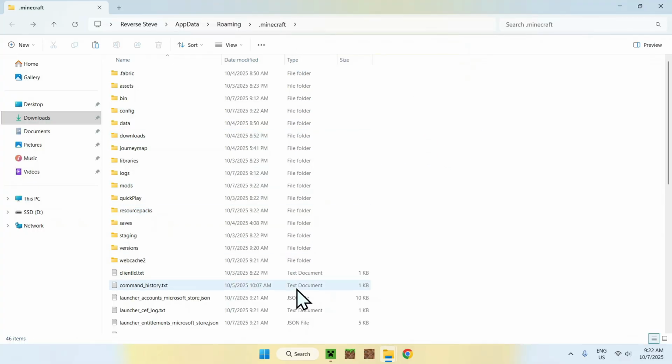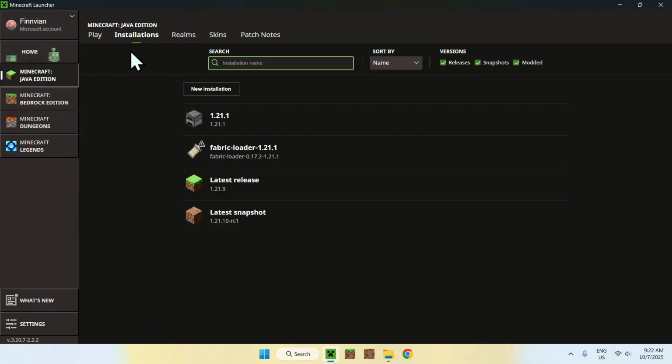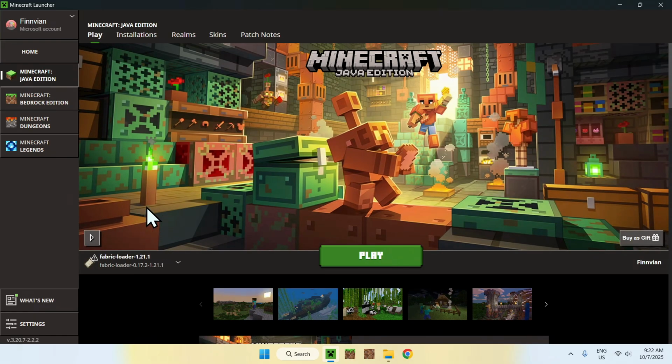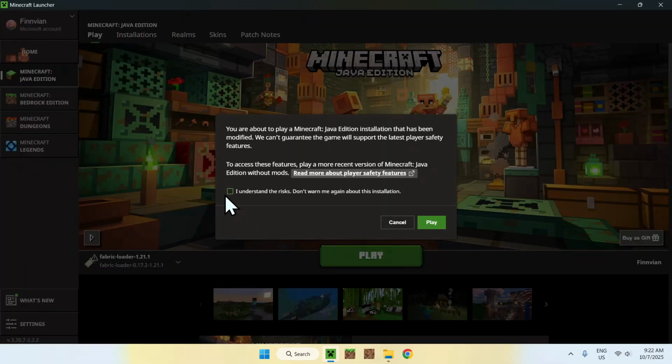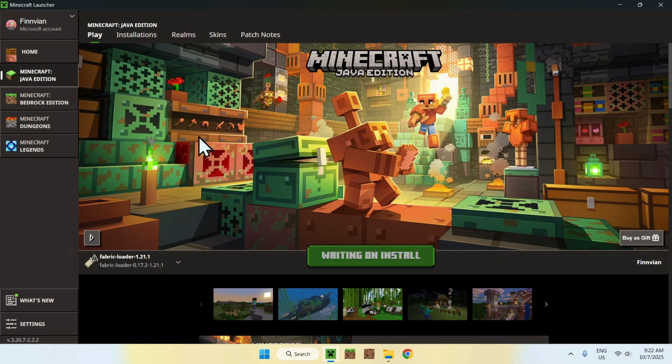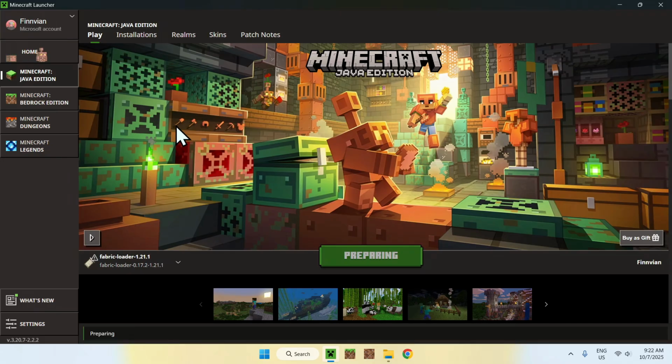This means you can go to the actual Minecraft launcher again. You can go to play, make sure Fabric Loader is selected, and click play. Here you might have to do I understand the risks, and click play again. And now you have to wait for Minecraft to open up.